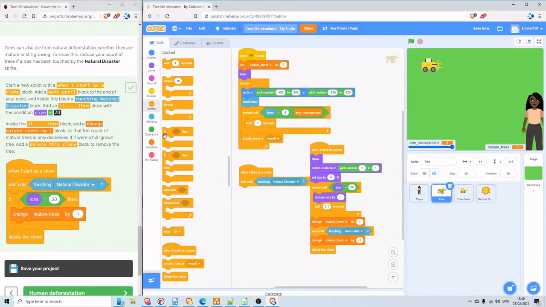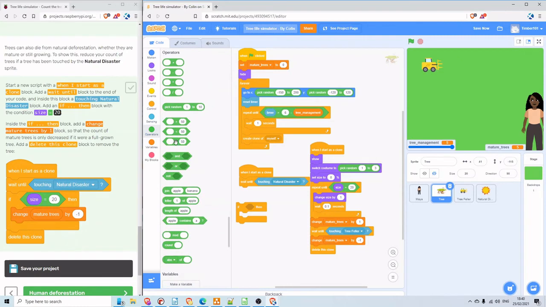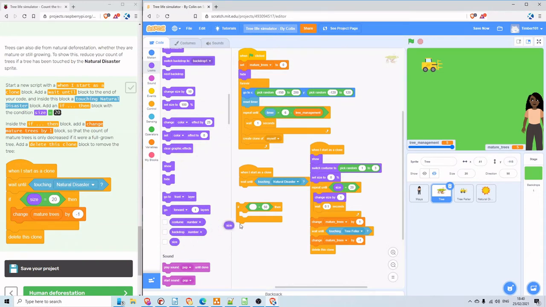So we're going to create an if-then loop. So if size is equal to 20, so we want one of those equal sign blocks. And we're going to go for looks, and down the bottom there was that size property block. Change that to be 20. Change mature trees by -1 and delete the clone. So I need both those blocks there, but they're in the wrong place. Put that one in there, put that there, add that to there.